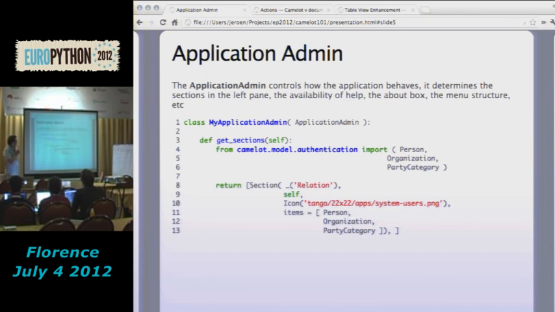In application_admin.py, this defines how your application is set up. You can see it overrides one method called getSections, and we use this method to define the sections in your left menu. So once we have created some models, we can link them here. You see now there is one section.